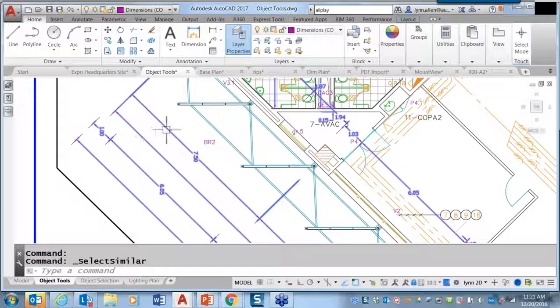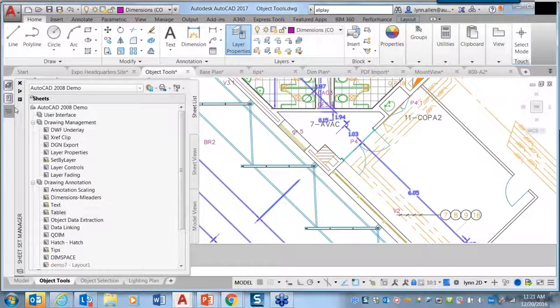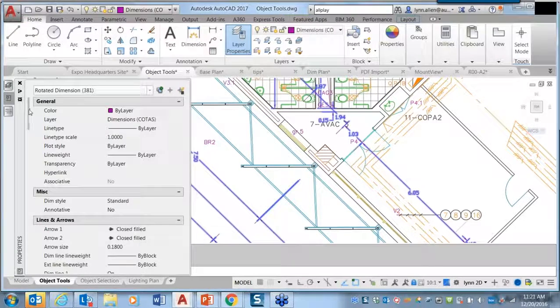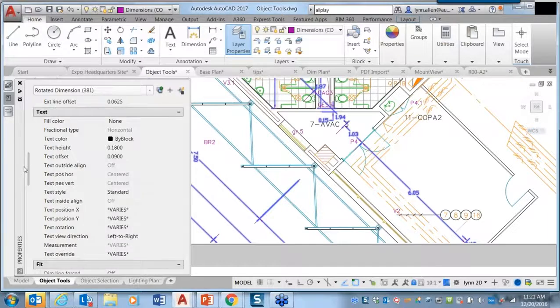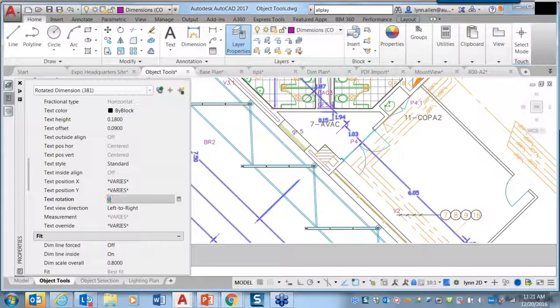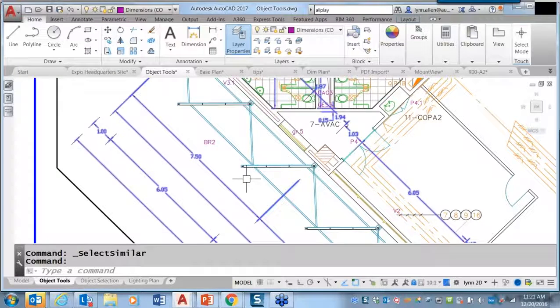All right, now I'm simply going to go into properties, and I'm going to go down and find the text rotation, and let's fix that. Let's put that at 0. Now if I take a look, you will see the world is a beautiful place. All right, so fix them all, one shot, fabulous.